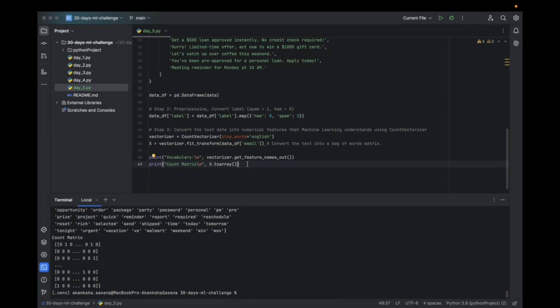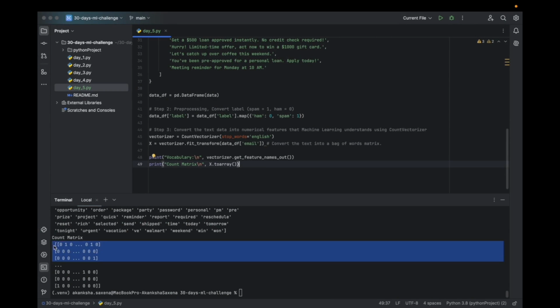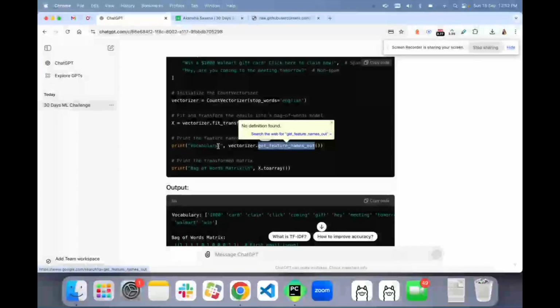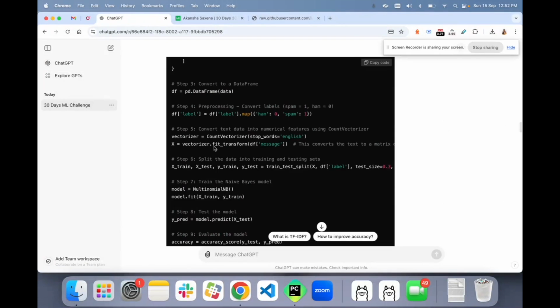It makes sense. Right? This is our first row. This is our second row. I mean the last row. So let's comment this. We saw how it has created the vocabulary and count matrix. Let's use it further. Let's go back to our code.